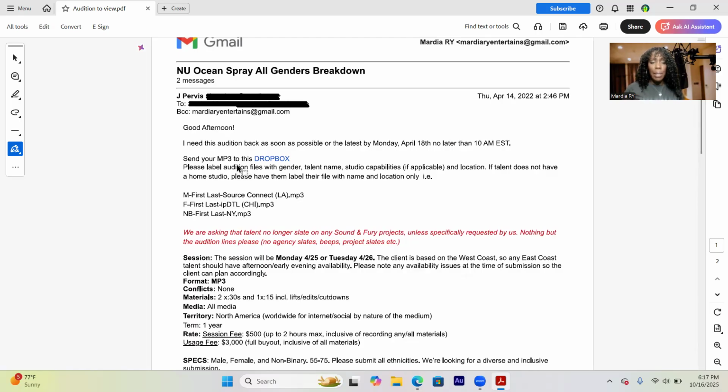They wanted you to send in an MP3 to this Dropbox, which you would just click and it would take you to a simple little screen. You click your file and upload it. That's it. And then your agency gets it and they take it from there.